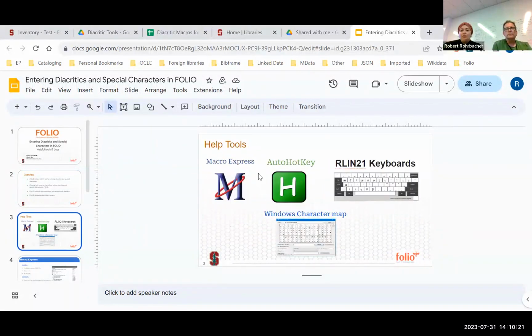So what are the help tools that we are going to talk about today? We will talk about Macro Express, Auto Hotkey, RN21 keyboards, and Windows Character Map tool.